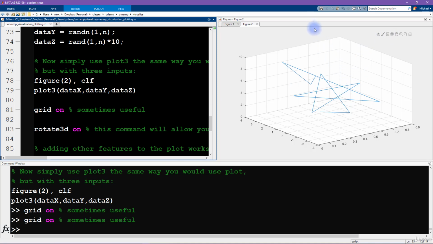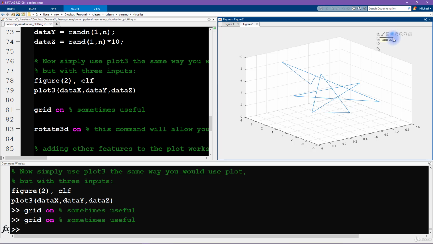So if you see, as I put the mouse over the axis, I get a couple of little icons up here. There's a zoom icon, zoom in, zoom out, a pan icon, and I want this one. It's hard to see exactly what this is, but it's a drawing of a cube with an arrow going around it. So I can click that, and that is going to activate Rotate 3D.